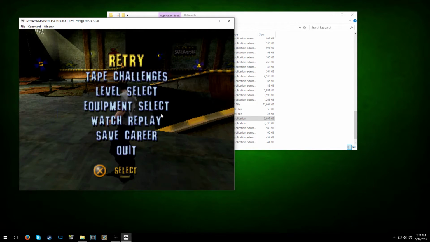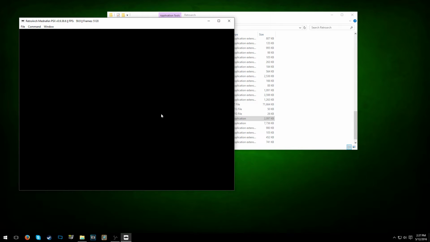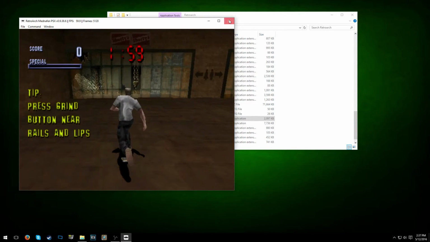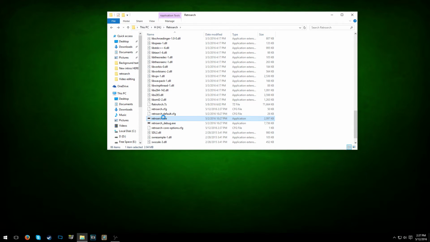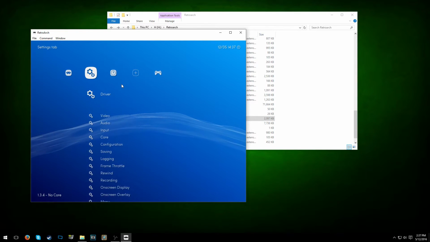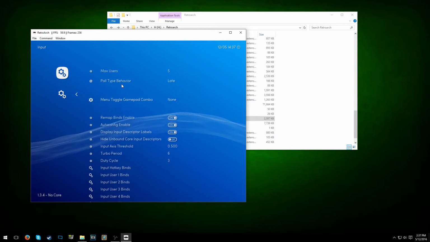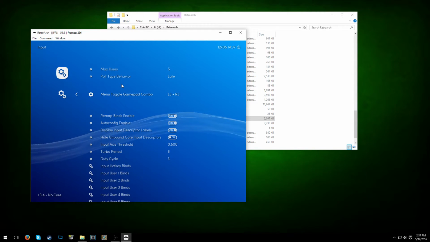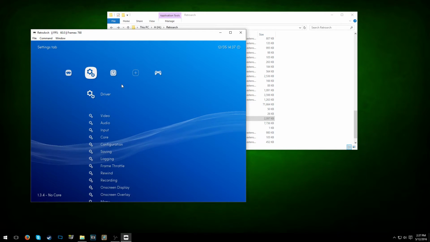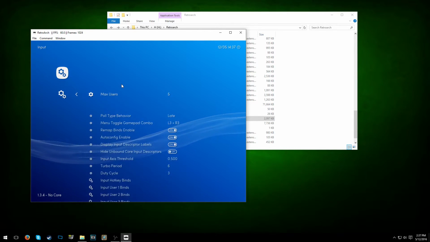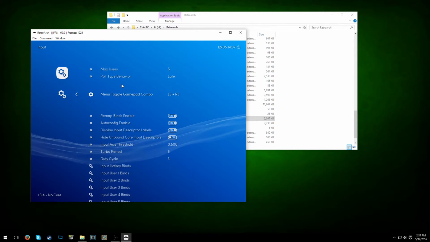Now I did not actually set that up, so let's show you how to do that. The menu, the input. This is the one thing you actually are going to have to set up. Menu toggle gamepad combo. I use L3 and R3 just because it's simple, and pretty much none of the games are going to be using either of those buttons at the same time. That's under input. Third option down.